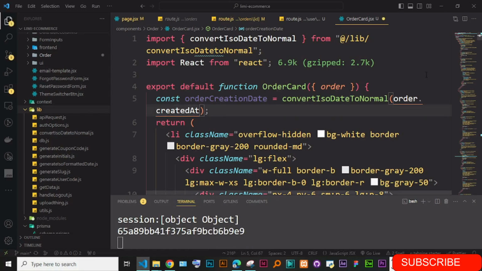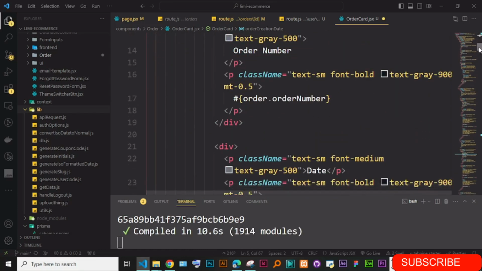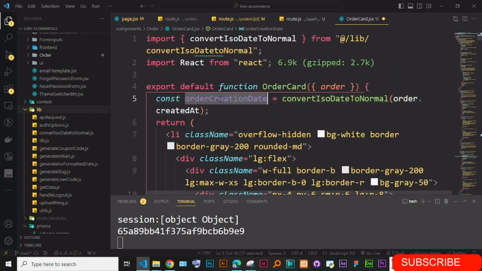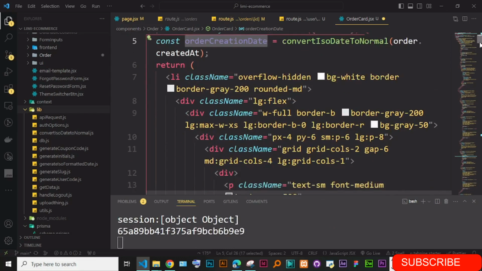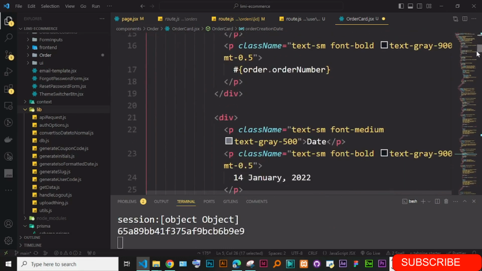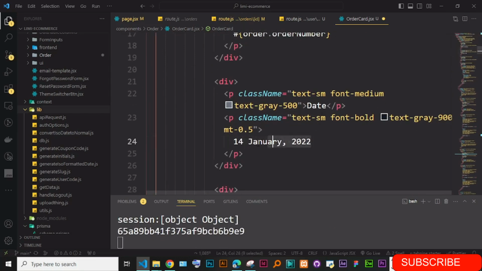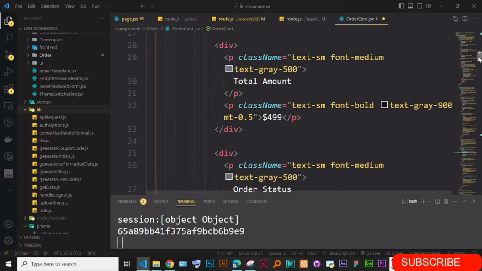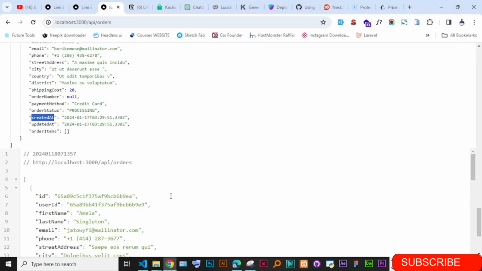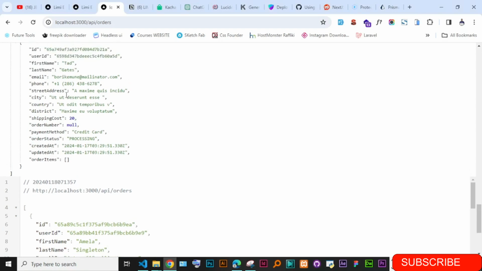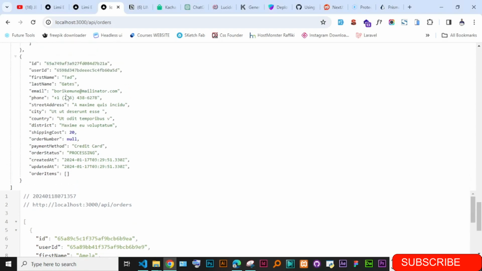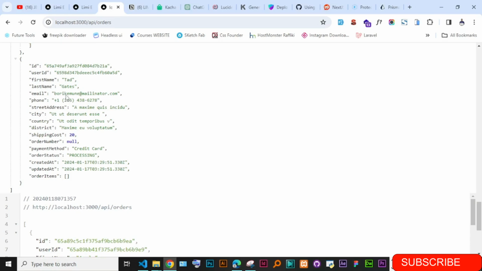Just confirm it is the same, and now we can just use this date, order creation date. Okay, I'm just going to go ahead and put here order creation date, and then we have total amount. I think we're supposed to be keeping the total for sure. I don't know why we don't have the total amount, but at least we have the order items.